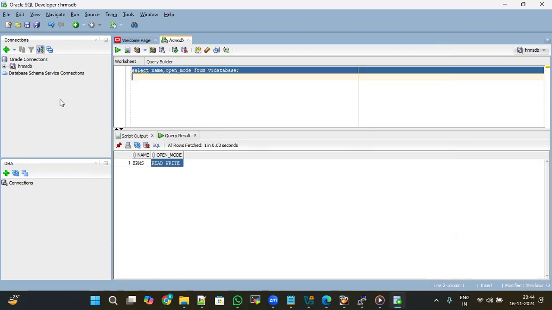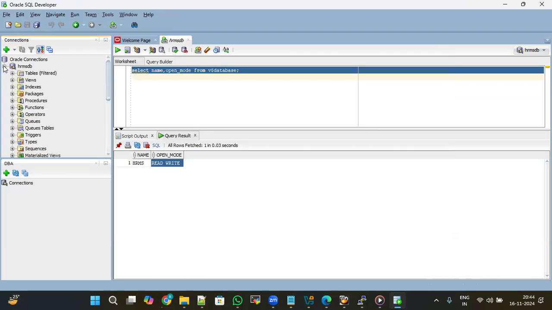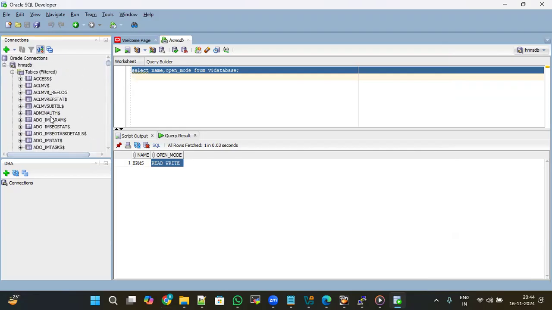So if you want to see the database details, expand the database HRMS DB tables. You can see all the tables. These all are tables. Expand the table. These are all the columns. Okay. Views, database objects. We are starting SQL, right? So these all are views. View symbol like this. Table symbol like this. In Oracle SQL developer, table symbol like this.